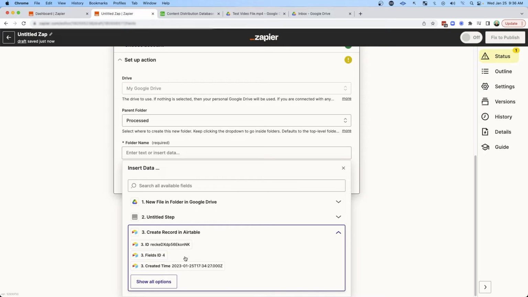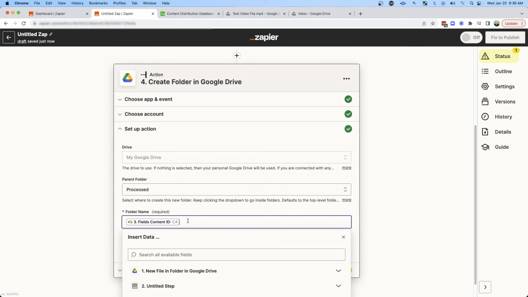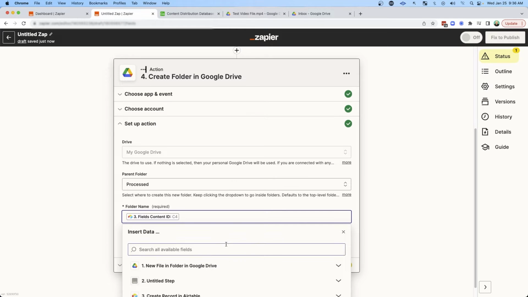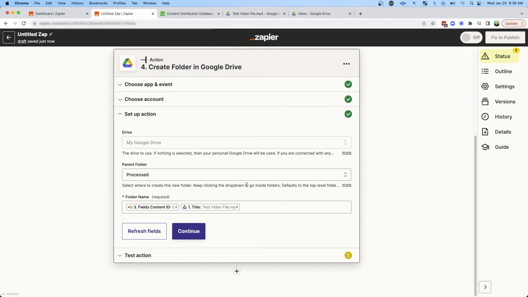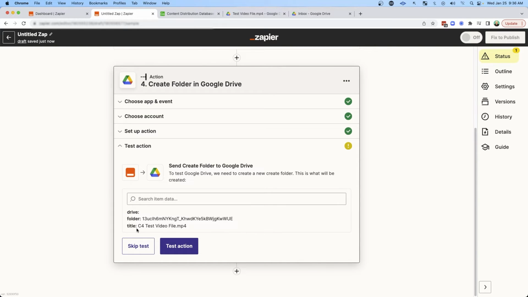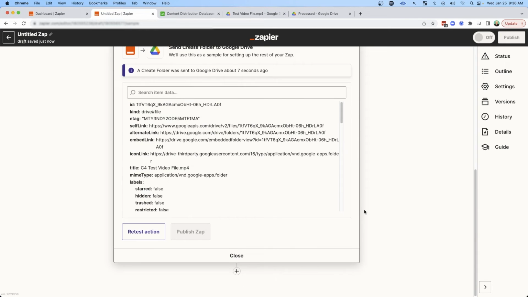But now we have that ID that we can use for the folder name. And if you want to add something else here, like the original file name, you can do that as well. So we had the test video file. If you want to, you can add that. Not necessary. And so now we have that. So we can continue. So we're going to get C4 test video file MP4, test the action. So now if I come back over here and processed, we're going to see that folder, which is great. Then I'll come back to the automation.